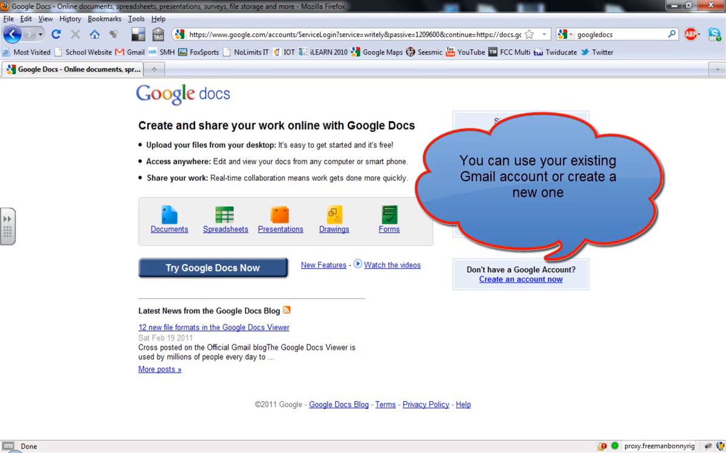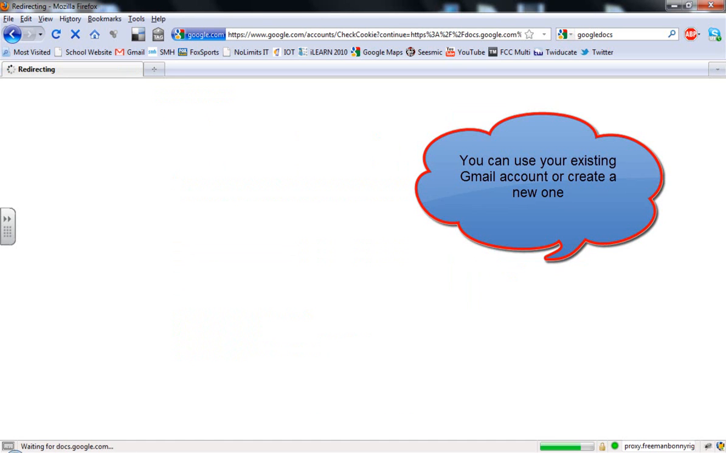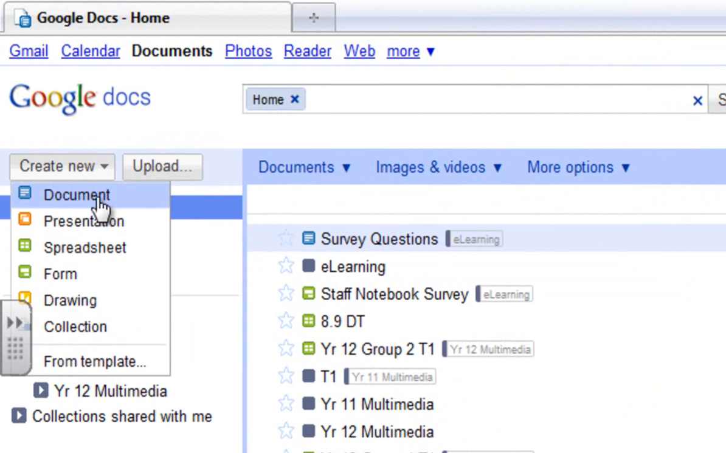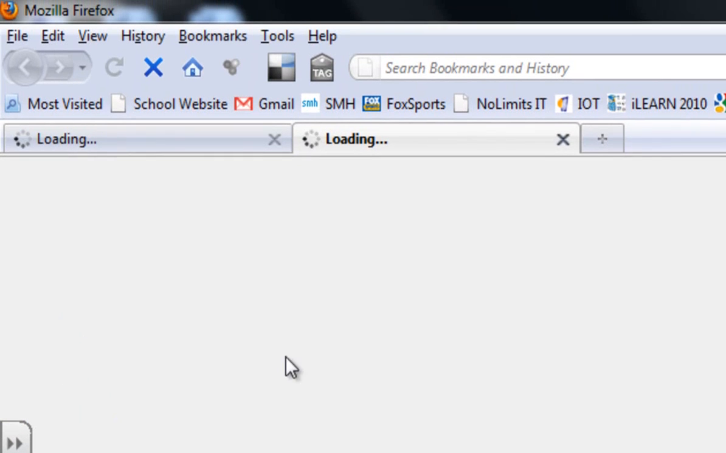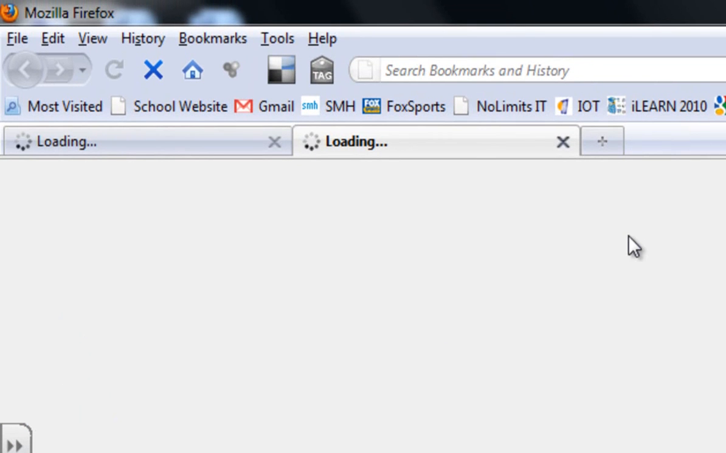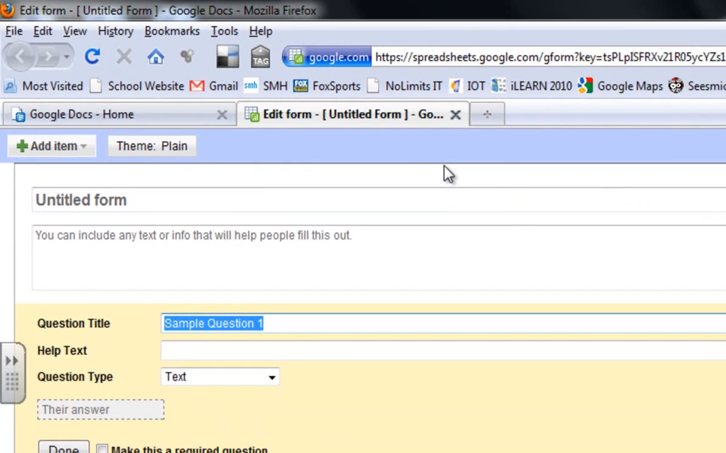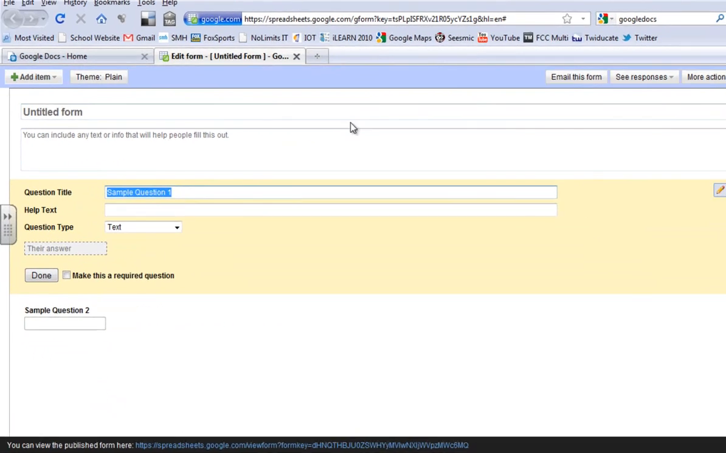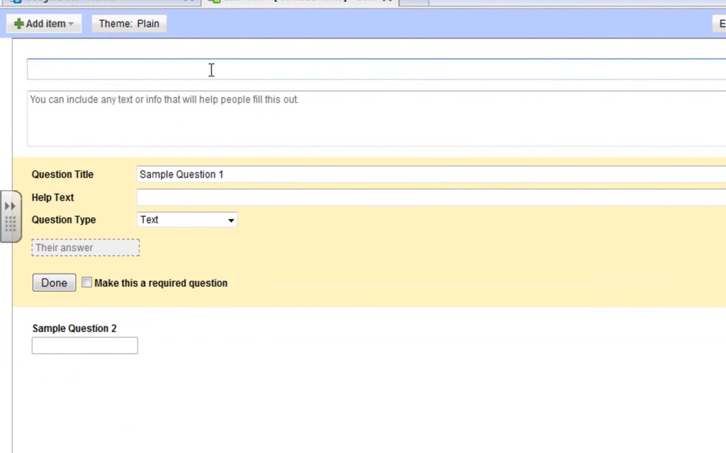So to do this you need to make sure you have a Google account, and once you've signed up for a Google account you just need to sign into your Google Docs. To create a form specifically you just go to Create New and select Form, which is about halfway down. So Google Docs will open up a new tab in your browser and it will open up your form for you. So to start with, the best idea is to just work top to bottom.